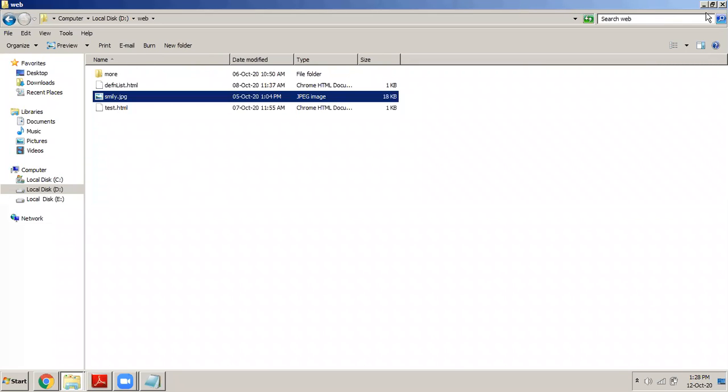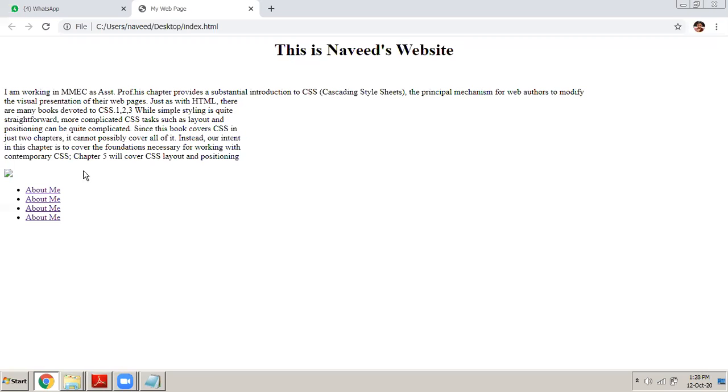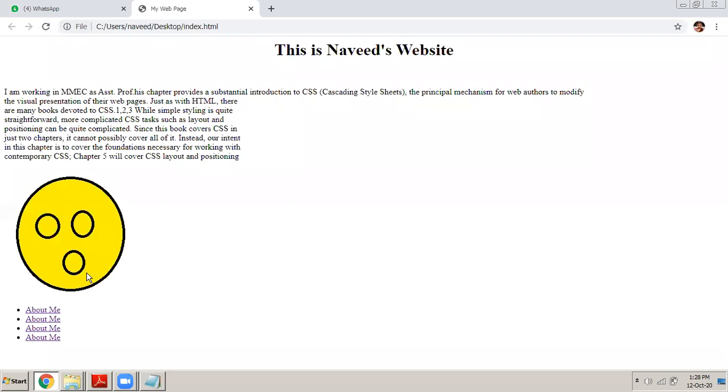I copy this and I paste it on the browser, Control V. So I pasted that smiley.jpg file here. Index is also present here. And now if I refresh this page, you can see that the smiley image appears there.